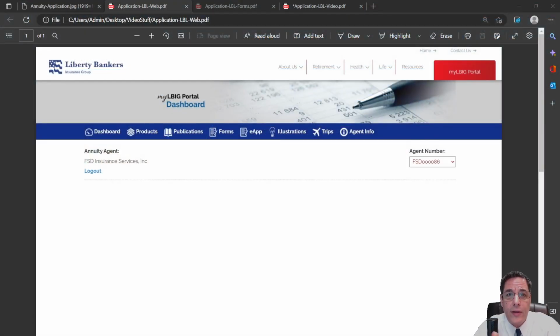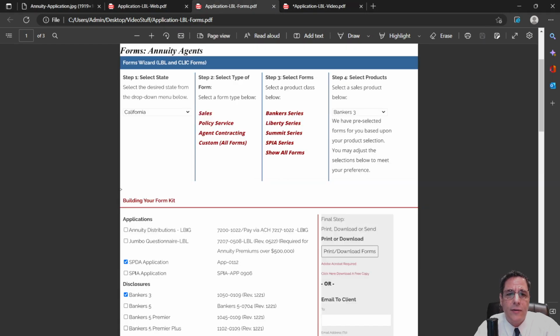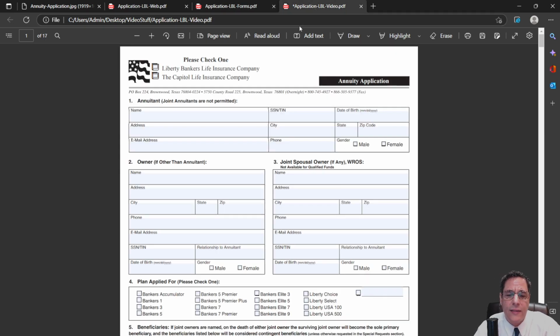First, remember you got appointed and all that, and you go to the forms, you click on the forms, and it's going to bring you to a page. You can check the state and the sales, the product you want, and then the forms will pop up. You hit print, download the forms, and it'll pull up the application. And this is what the application looks like.